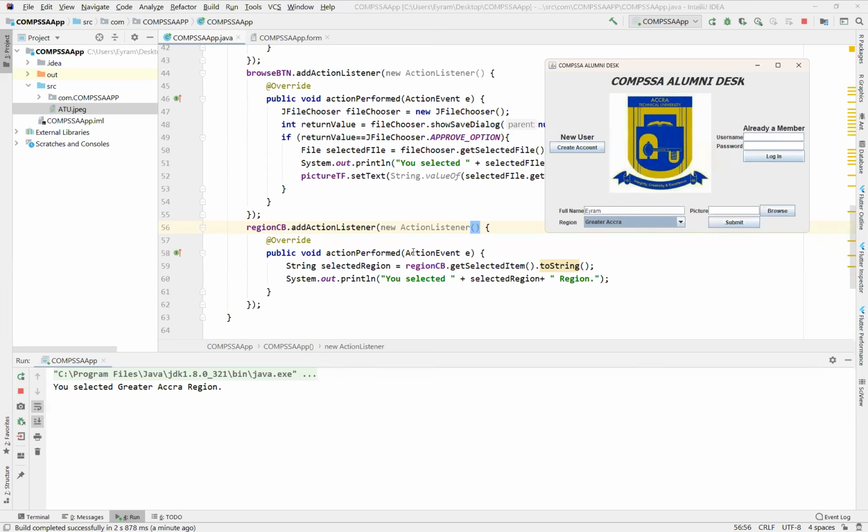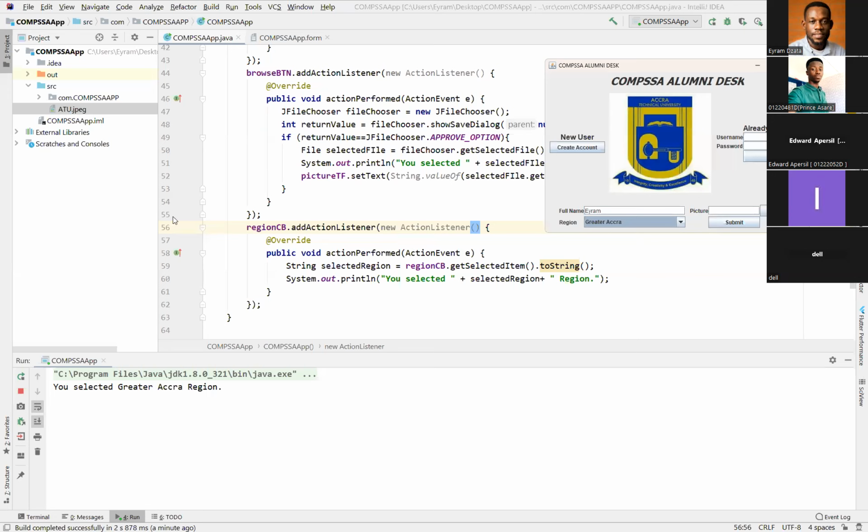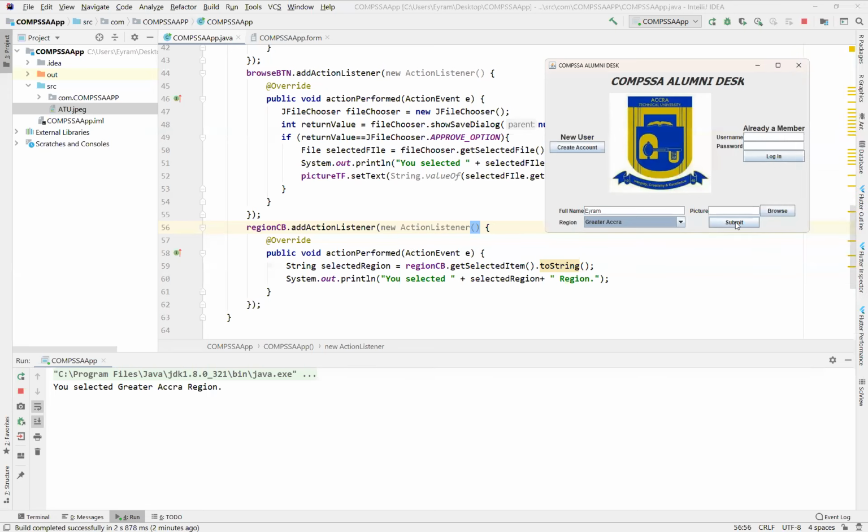So the next thing we want to look at, or the last thing we want to look at, is the submit button. When we create a submit button, all that we do is that when we click on it, it should exit the application. That's all we want to do with the submit button. When you click on it, it should exit the application.